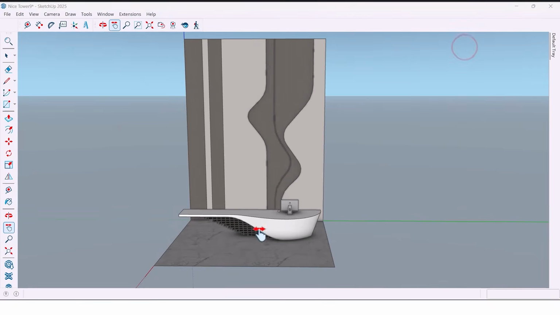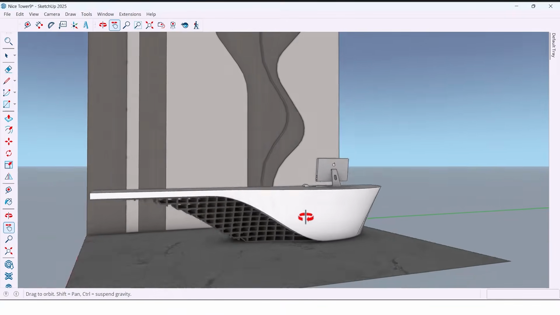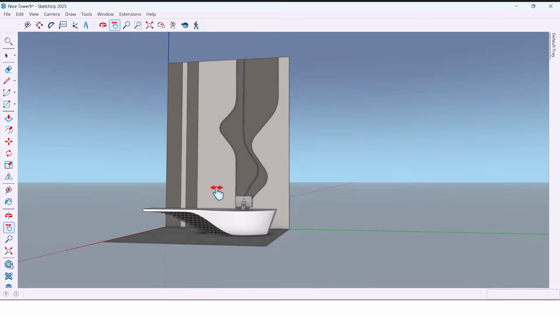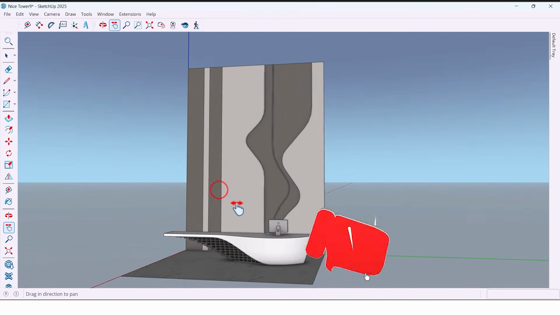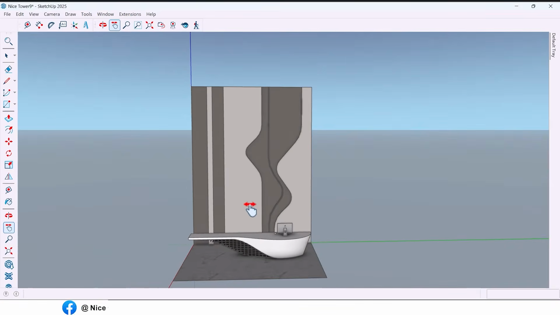Hey everyone, welcome back. Today we are going to design a really stylish and modern reception wall in SketchUp. This one has smooth curves, layered details, and a professional vibe, perfect for offices or lobbies.